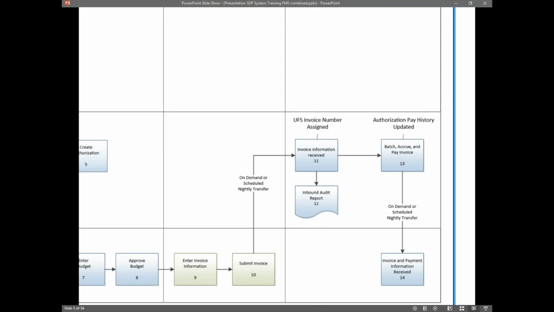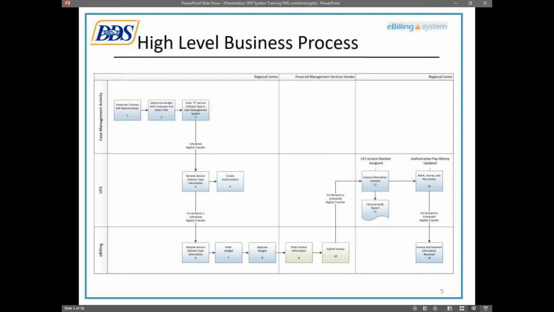Once the invoice has been batched, accrued, and paid, that invoice information remains in UFIS, but if the vendor was paid with an electronic fund transfer, it will be transferred over into eBilling, as normally happens with your vendors now that do EFT.